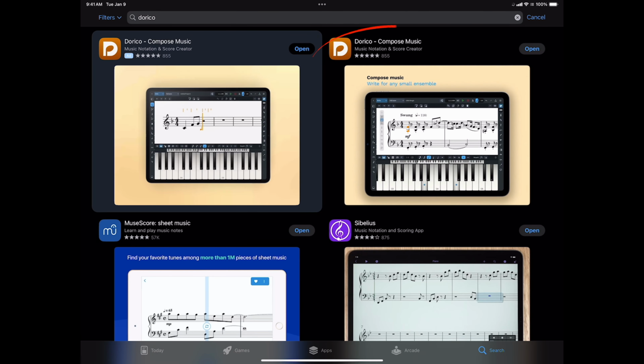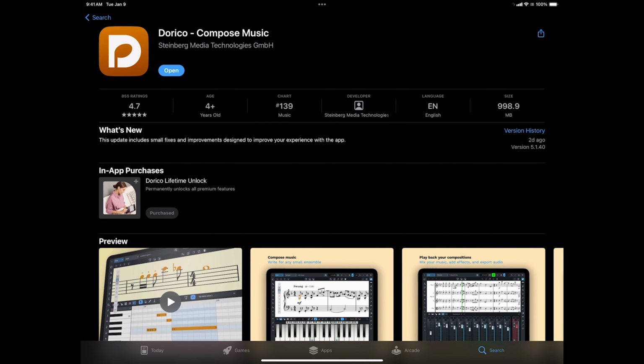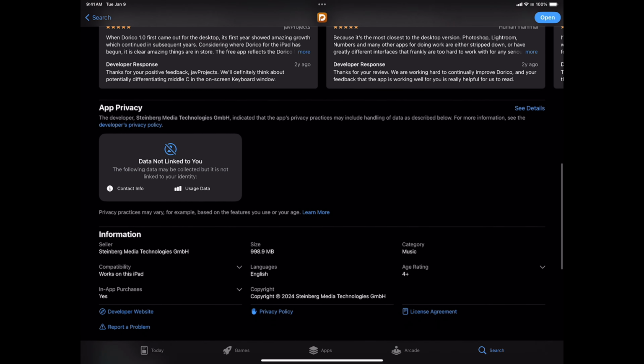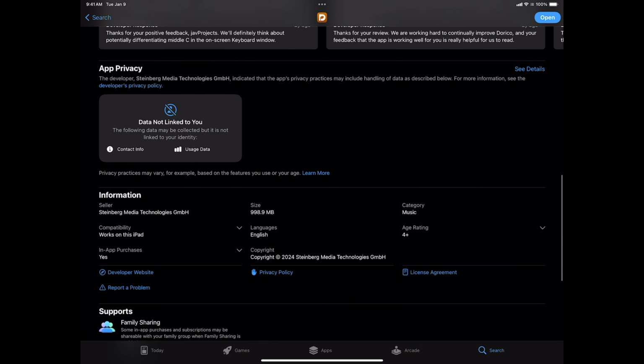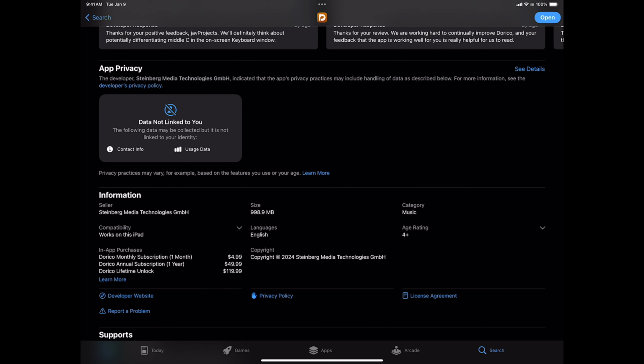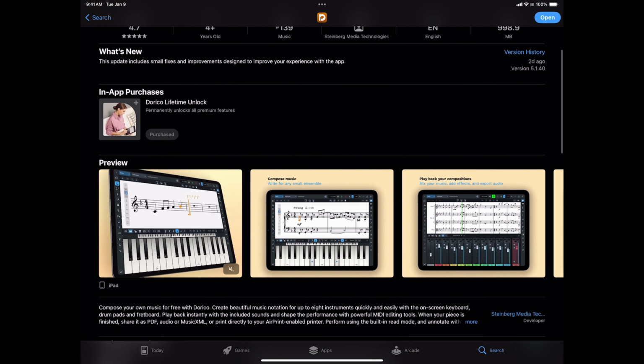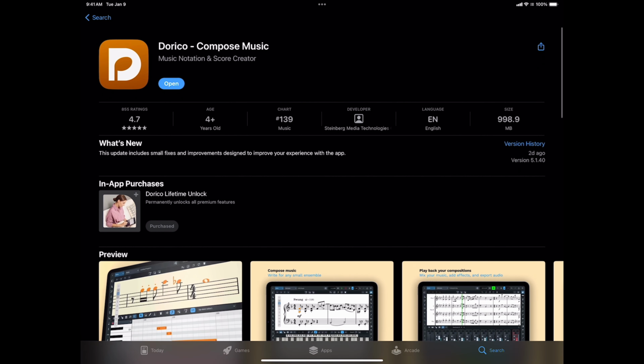Either Dorico, which is right here, or Notion, which we'll look at in just a second. You'll see it down here at the bottom. But let's look at the pricing. So there is a subscription. 1 month, again, is $4.99. I have the lifetime unlock, $120. To me, it's totally worth it. I use this app all the time. It's really good.